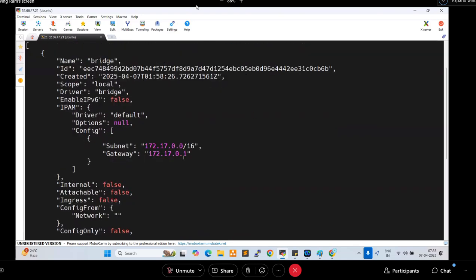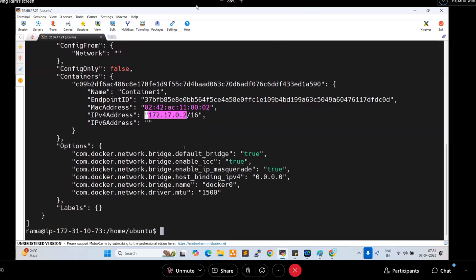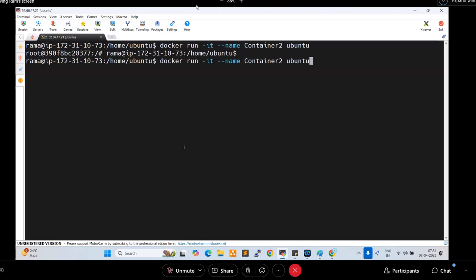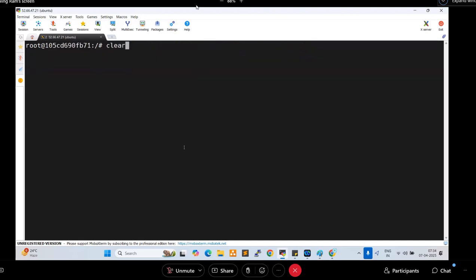Now, the same way, I want to create two more containers, container2 and container3. Container2 is created here, right? Container3 also I want to create quickly. So three containers are created here. Now I just want to inspect this.